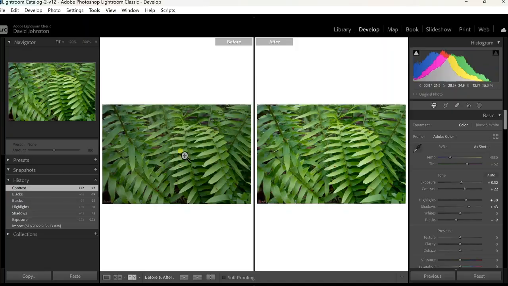I'm going to click the before and after so you can see what we started with on the left and what we finished with on the right. Is this photo something to completely write home about? No, but it was fun to shoot it in the field, and it was really quick and easy to edit it in Lightroom using just the histogram.